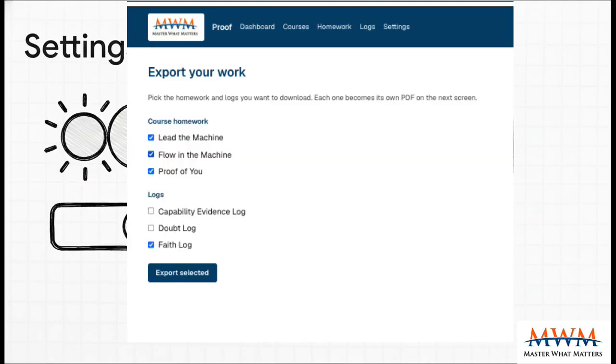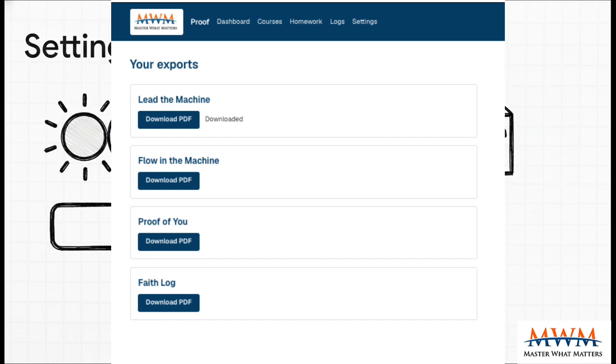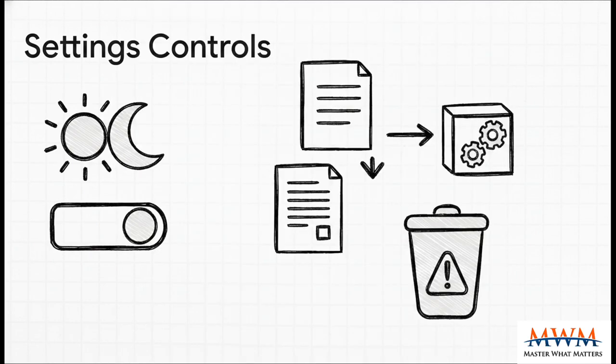First, you can choose Export My Work to download beautifully formatted, highly readable PDFs of all your homework and logs. Or, if you're a bit more tech-savvy, you can choose Export My Data. This downloads a raw JSON file, which is a complete machine-readable backup of absolutely everything the app stores about you.